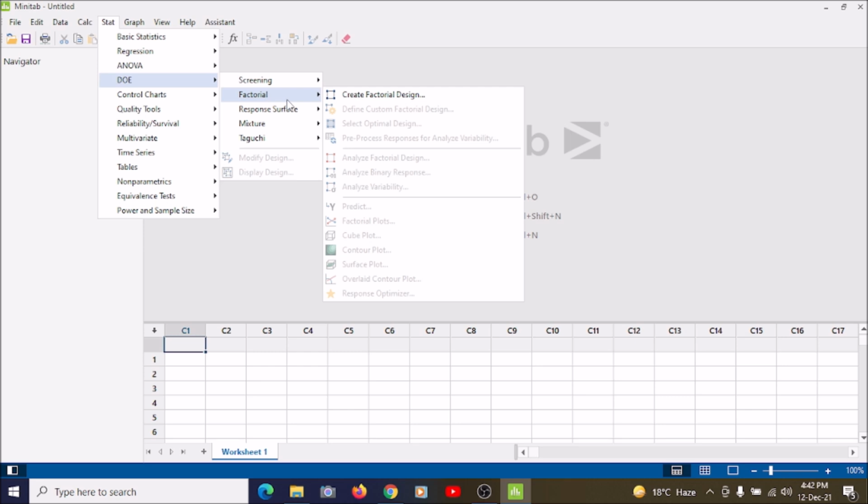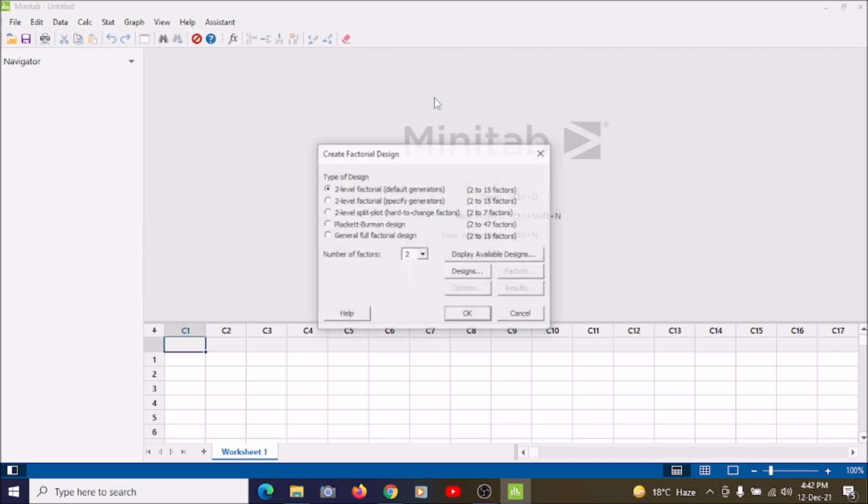When we go here, we have Factorial. For factorial design, we first have to go towards Create Factorial Design. So we click on it. We start from the very basics. There are factors, which mean variables. There are two factors minimum, and there are many options up to 15. So we just start from 2 as it is the basic level.